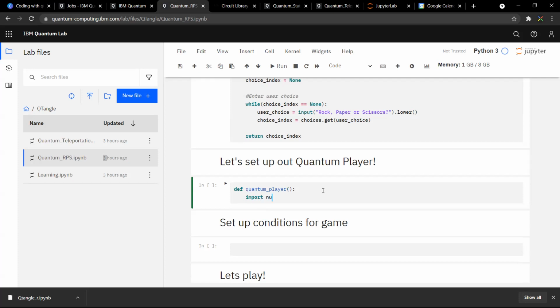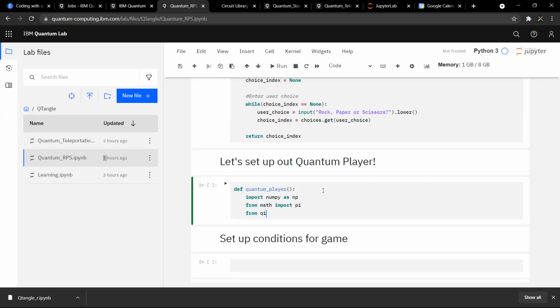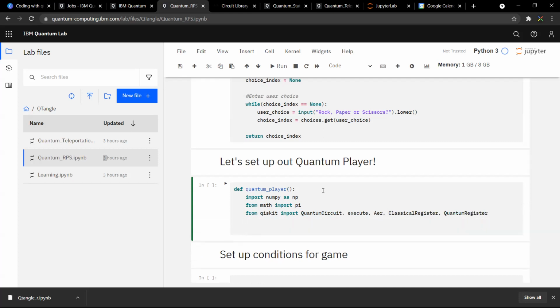Then now the import statements. Okay, I want to import numpy as maybe I'll use that. But import pi from Qiskit, import the circuit, and then execute. I want a classical register because I am following the measurements, and then I want a quantum register, right? So that's done. So now let's just define our circuit.